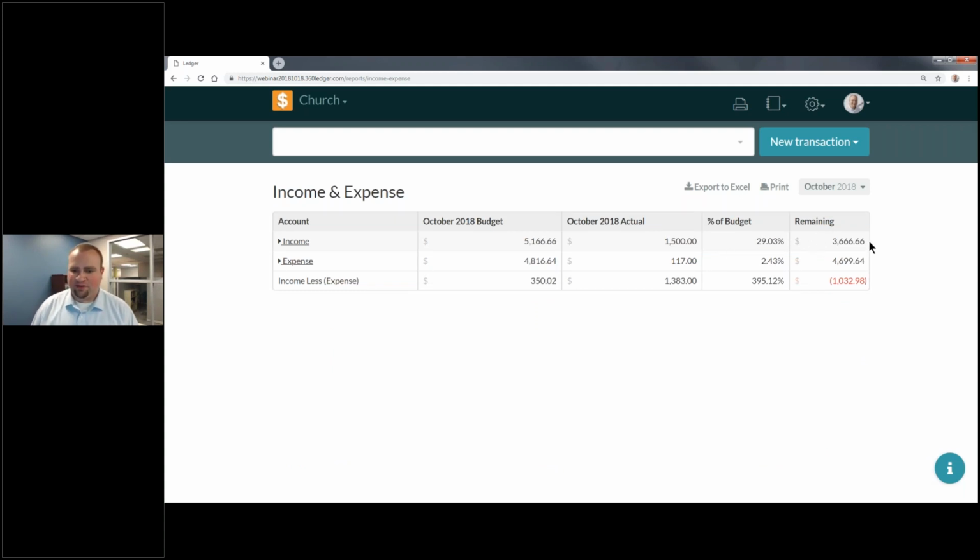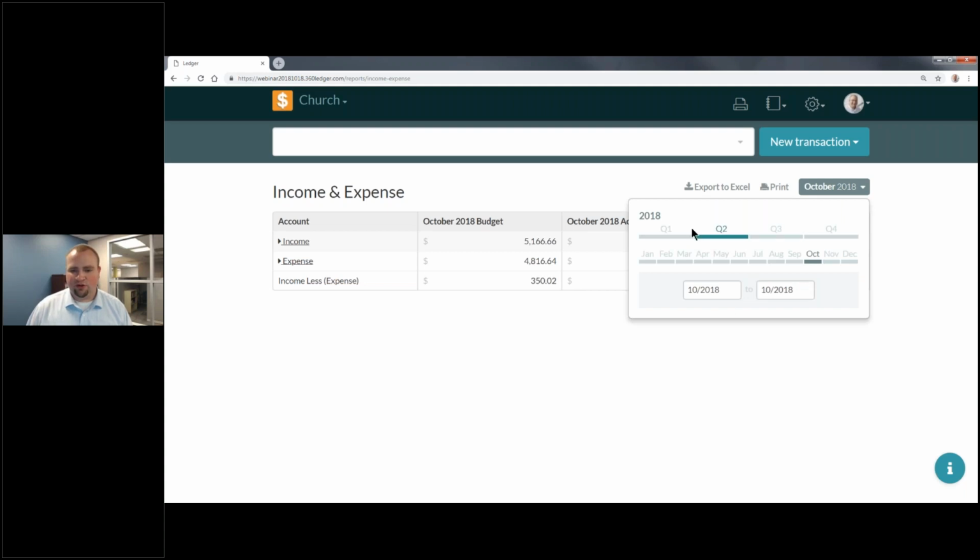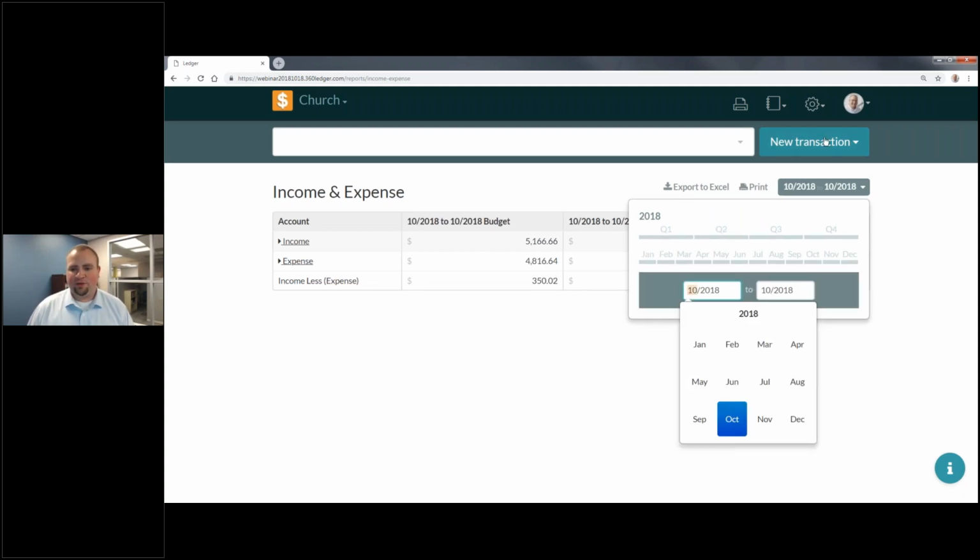So you can see what the difference between the budget and the actual is, and then what percentage. So it gives you some of those budget information. And you can do this for any date range that you want. You can do it by quarters, by month, or by any custom date range.